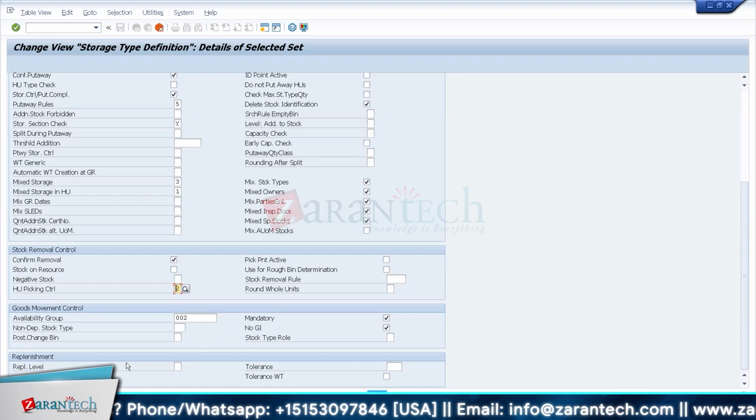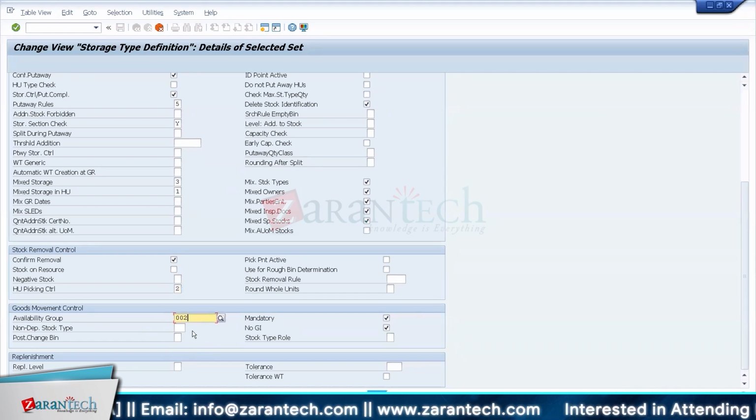Okay. Then I was talking about replenishment. These are the indicators where we'll control how the replenishment works. We have a special topic for availability group. We'll see in what instance we need to assign availability group here. These are the further indicators which we'll discuss during our quarantine and internal warehouse process discussion.